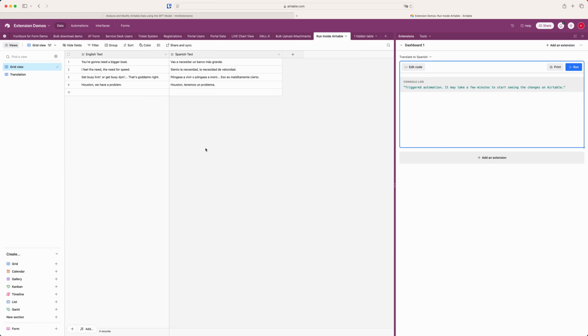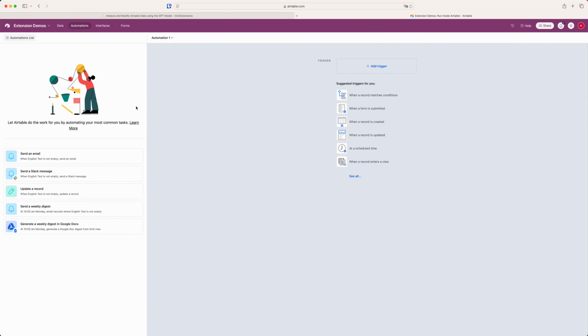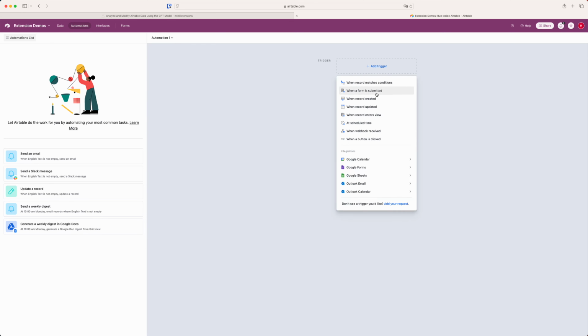Okay, so this is the first way, but obviously this would only run whenever you hit the run button, which can be useful, but you probably want something that's automatic. So let's create an automation instead. So for example, we can add a trigger, say when a record enters a view, for example.